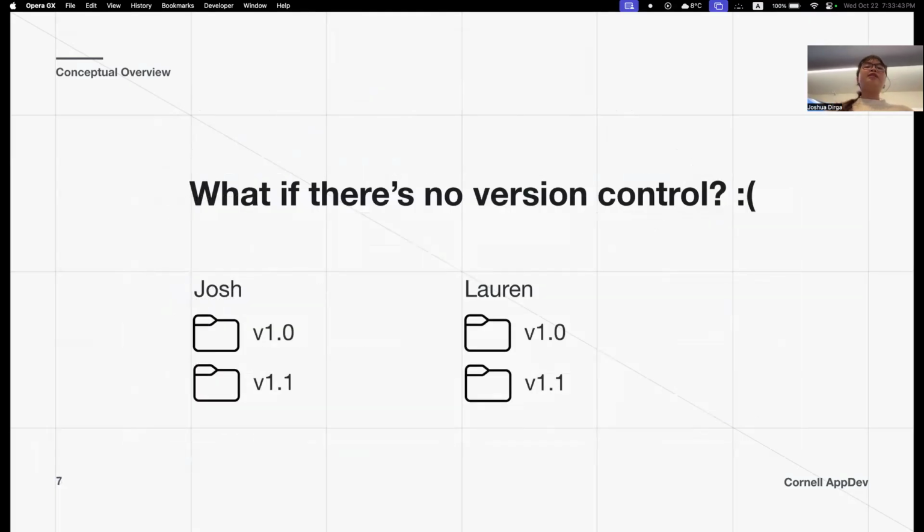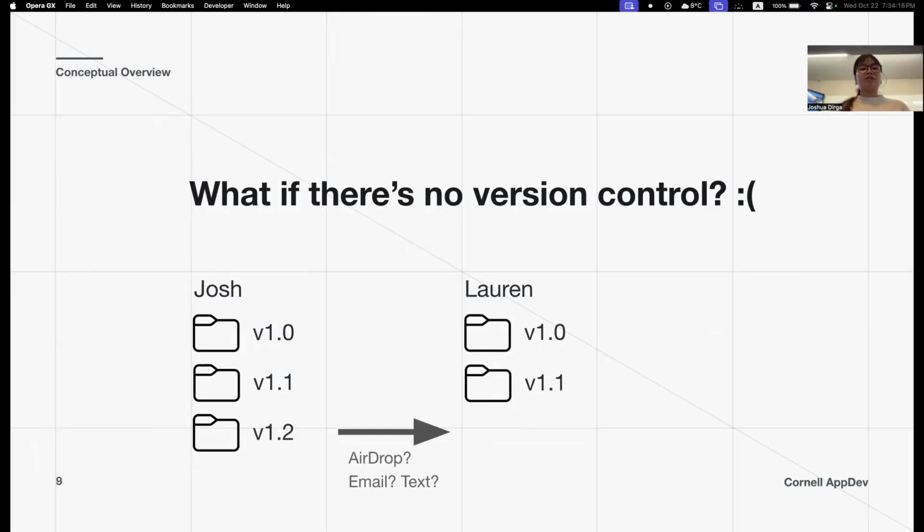And then, so what's the point of version control? Let's say me and Josh are working on the same app. So currently we're on version 1.1 on each of our computers, right? But what if Josh is working on a new feature and he makes that version 1.2? So he has the newest version on his computer, but on my computer, I still have version 1.1. So there's no clear way for him to give me all his changes very well if there's no version control.